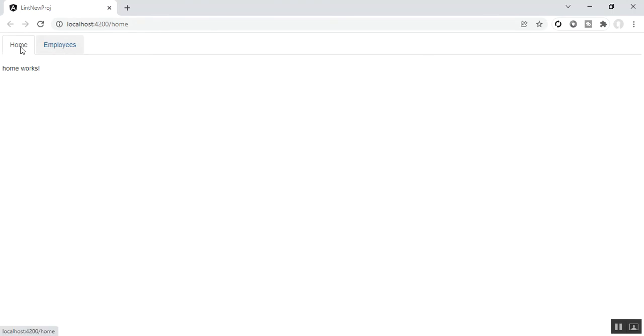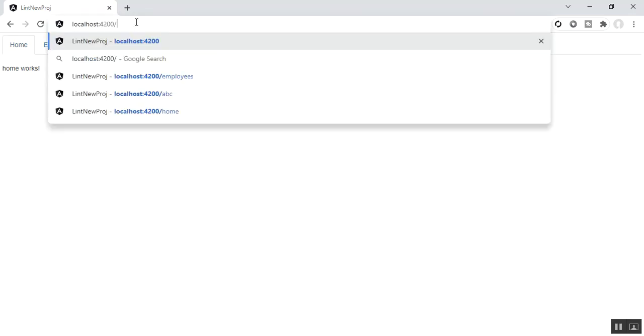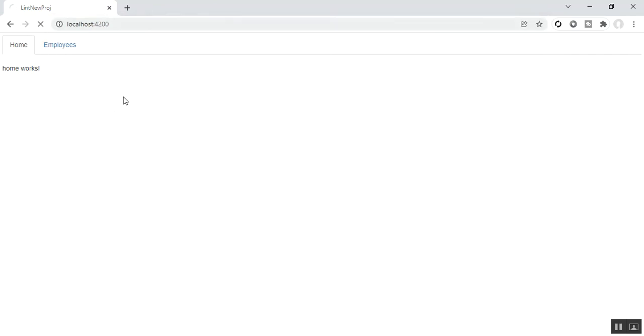You can see by default it goes to the home route, and if you click here, that's the employees route, and it will show the employee works UI message. You can see it is in active mode. If you click here, the home route is in active mode. If you click employees, the employees route is in active mode, and in the URL it changes automatically. We don't need to change it in the address bar. If you remove that home, we'll check which route it goes to by default. If you press enter, you can see the home route is the default route.